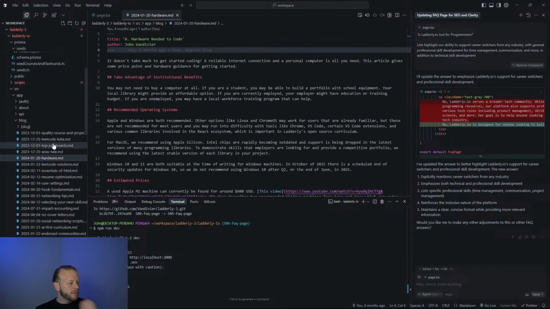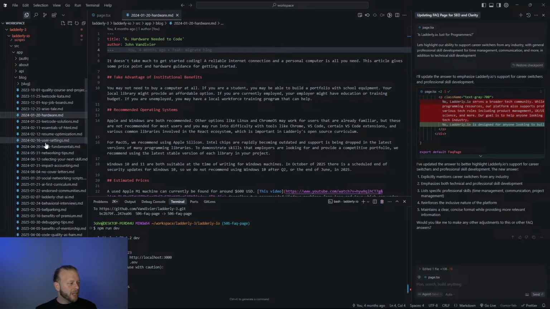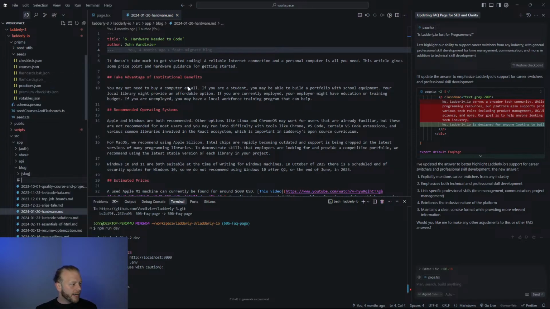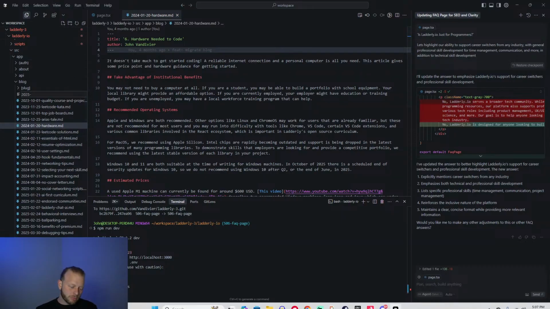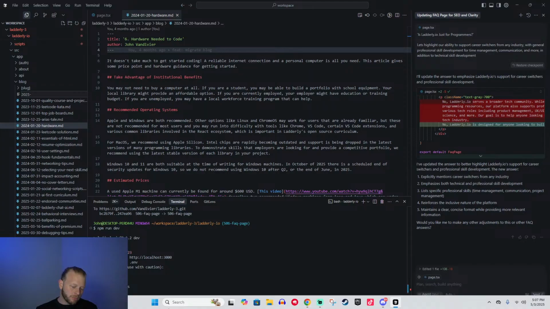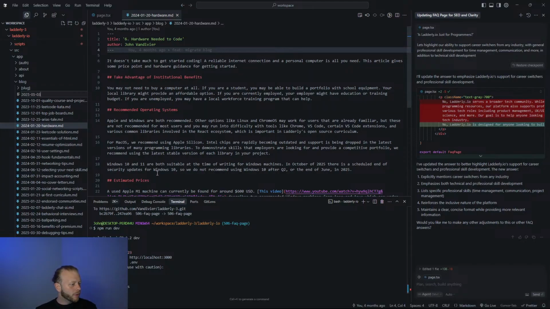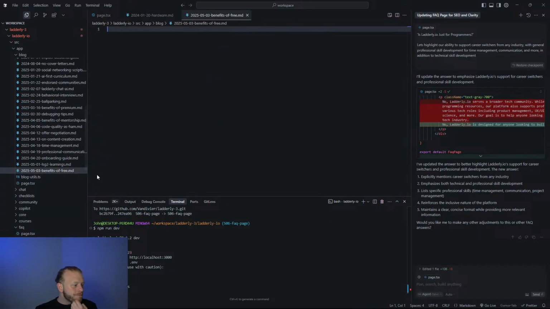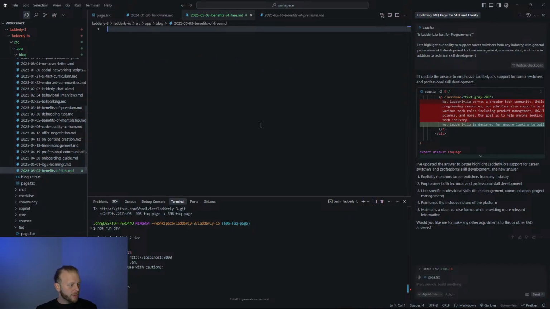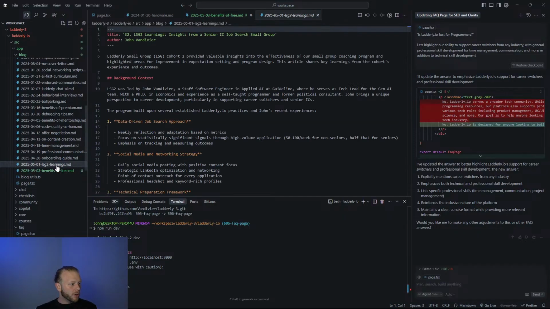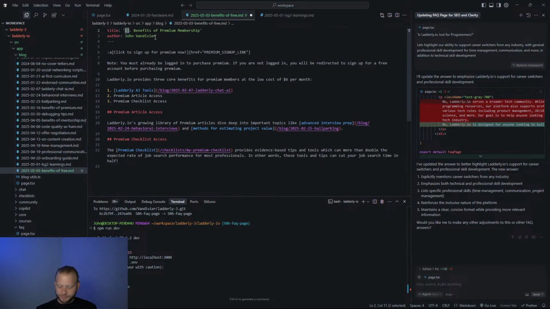All right, so that jumps our code. We navigate under the blog directory, and now I'll make a new file. Today's date 2025-05-03 benefits of free.md. Okay, we'll go to the benefits of premium, copy this, then go to the benefits of free. This is blog article number 33.